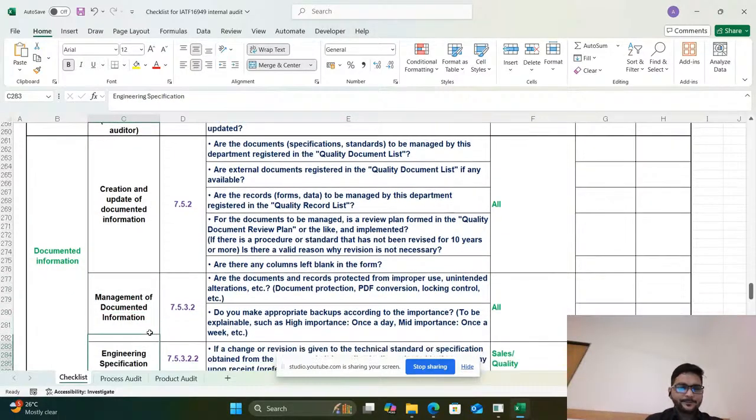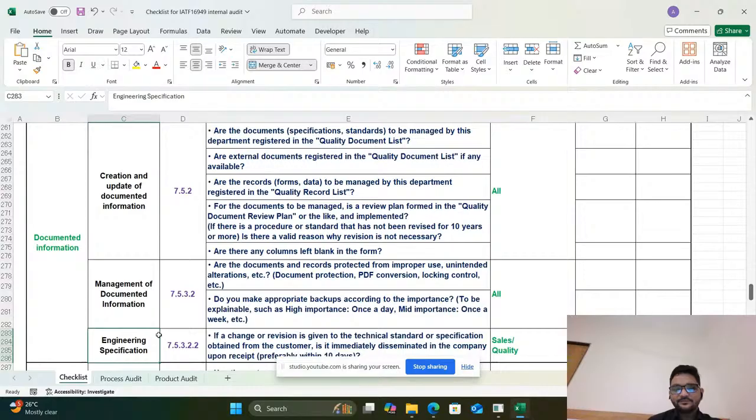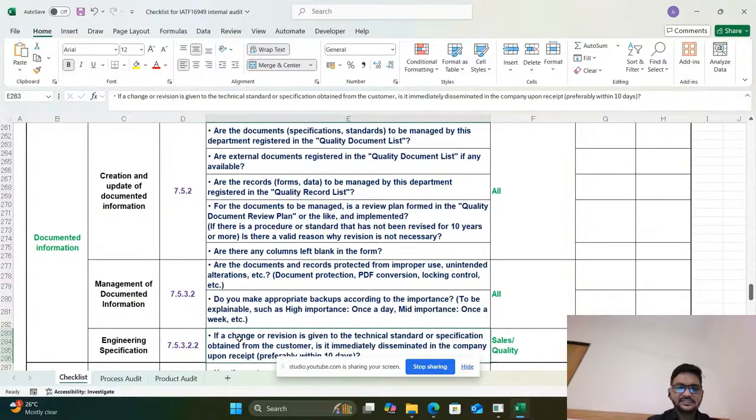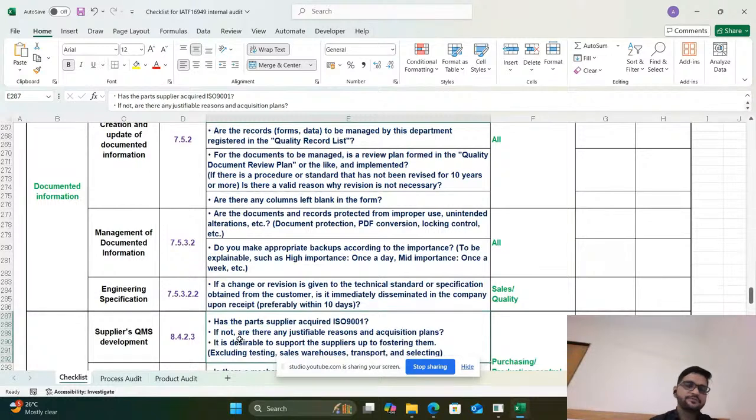Next is the engineering specification, that is 7.5.3.2.2. Meaning any changes related to engineering, any change or revision in the technical standard or product specification, we need to obtain from the customer. We need to maintain a procedure and implement it within 10 days. We need to respond within the 10 days.